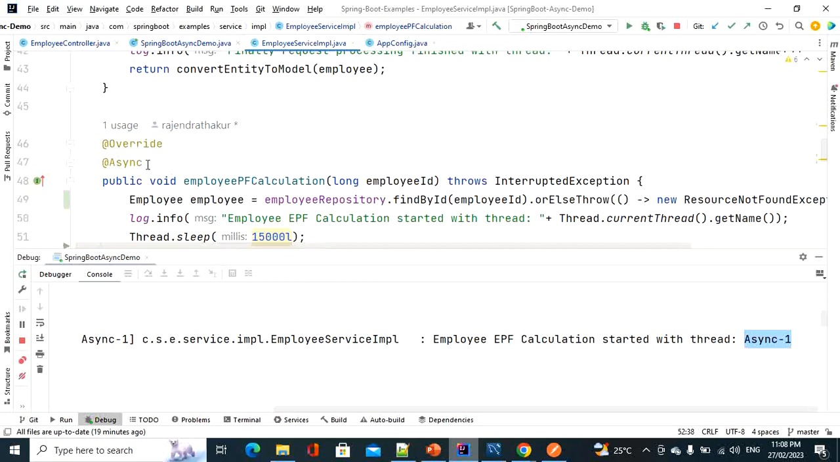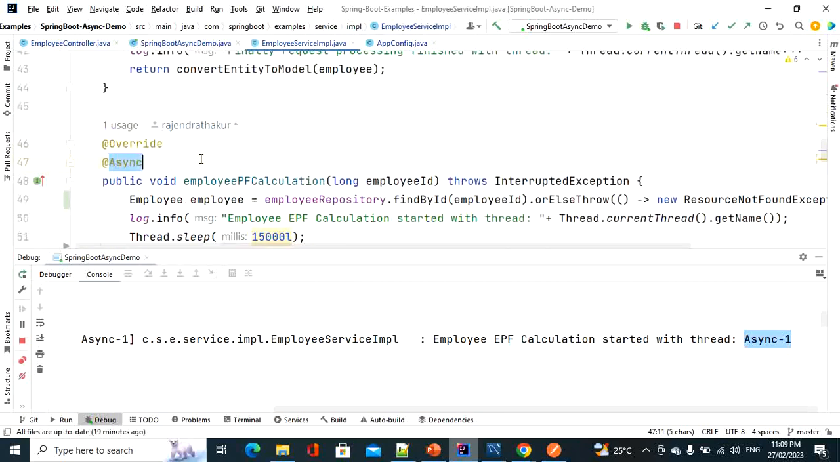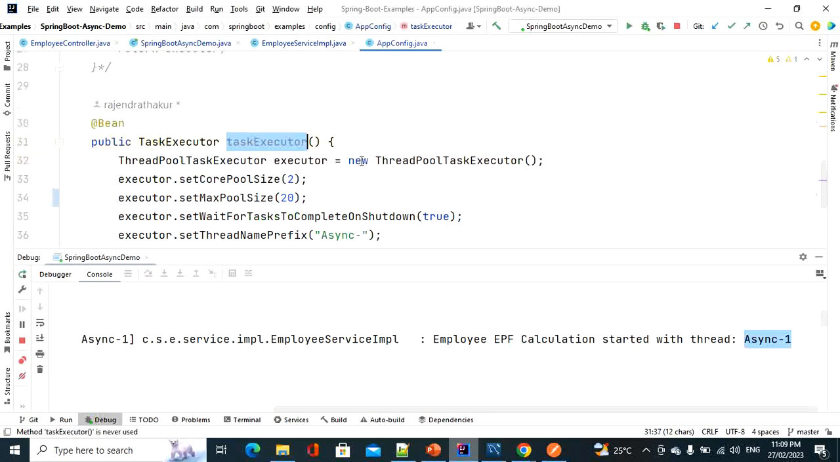Here you may ask one question: in the @Async annotation, we didn't pass any task executor pool name, right? Here we have simply @Async only, right? So the answer to that question is, if you have a method name of taskExecutor, you need not append that particular name to @Async. So this is one observation.